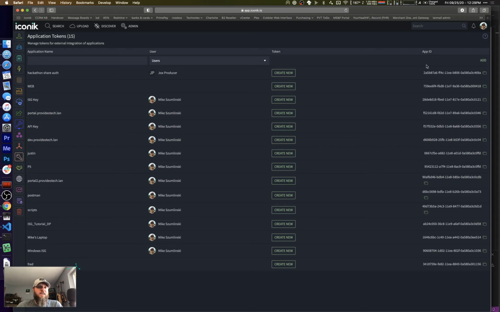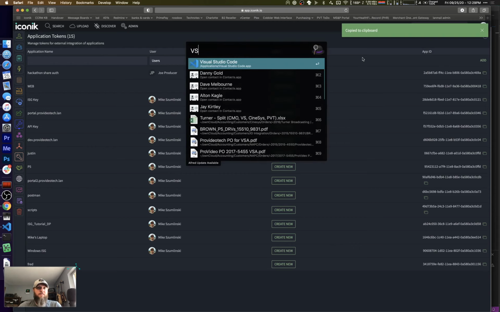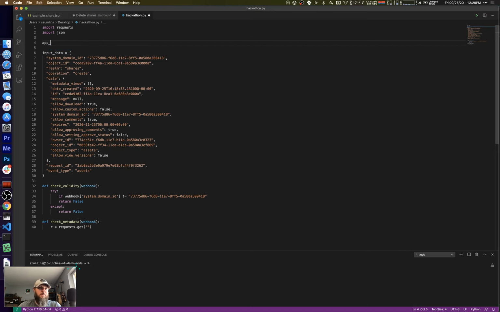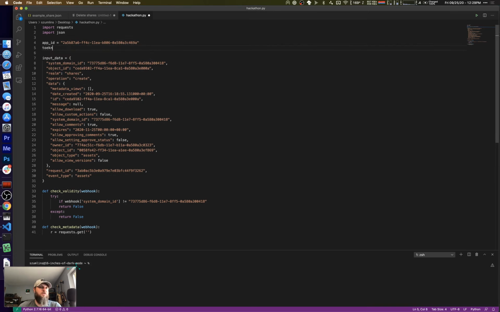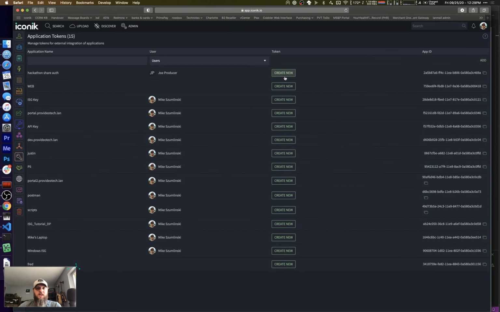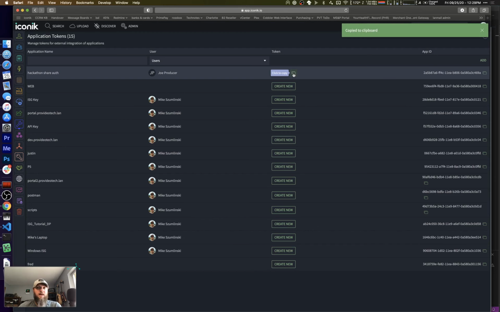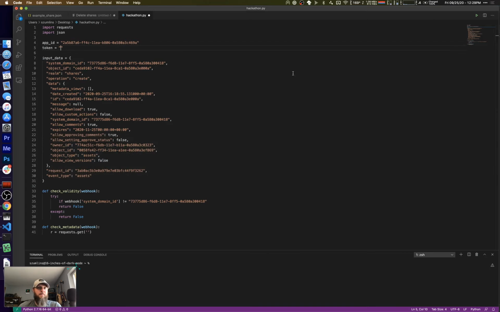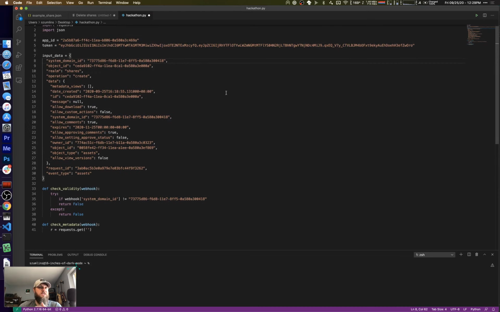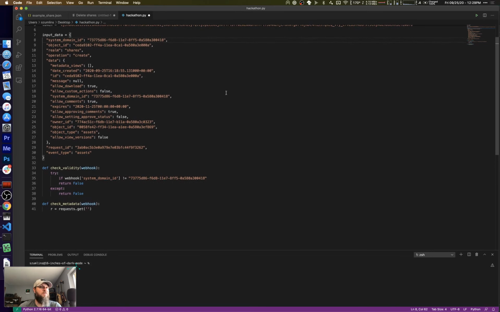Yeah, so now we've created this auth, and this is our app ID. So I'm going to copy this really quickly, hop back over to VS Code, and make a new variable called app ID, and I'm just going to paste that in there. I'm going to make a new one, which is our auth token. Think of this as like the password. And I'm going to create this as well. So I'm going to go create new, hit copy, hop back over, paste that in. Boom. Now we have some authentication we can do.